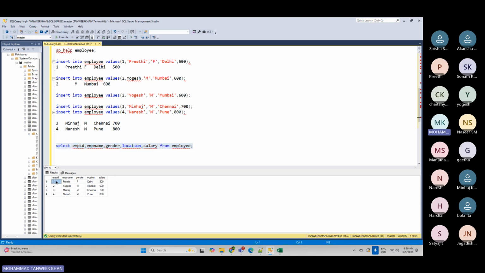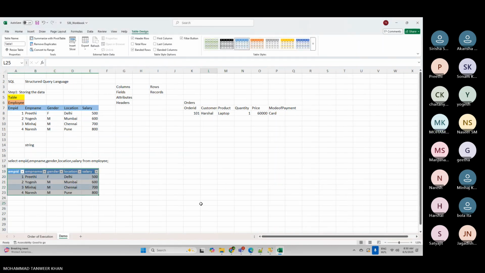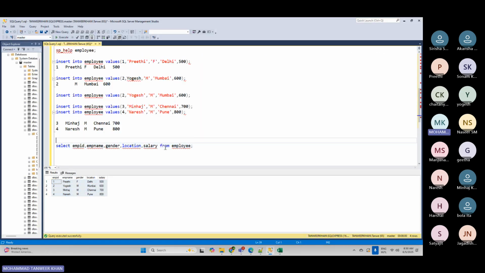Now, suppose your client is telling, listen very carefully, okay? Your client is telling, can you just show me employee name and location? I don't want to see employee ID. I'm not interested in employee ID. I'm not interested in gender. I'm not interested in salary. Just show me employee name and location. Got it?